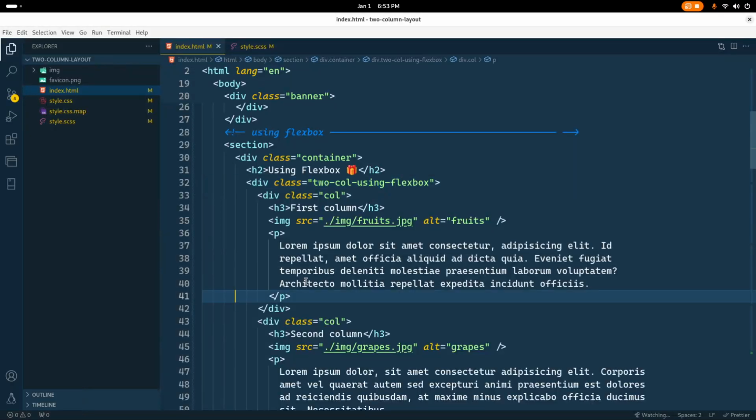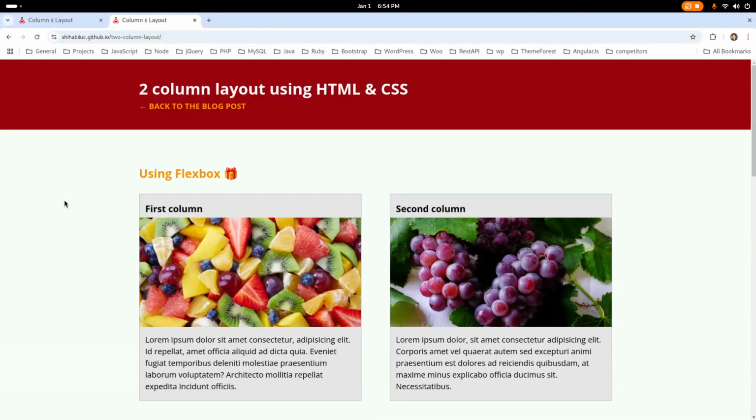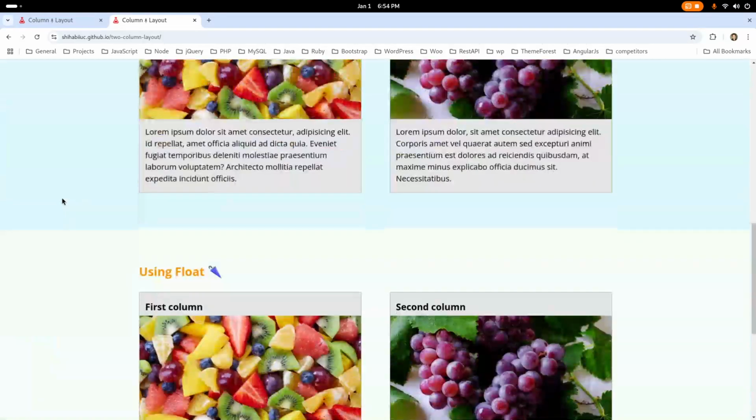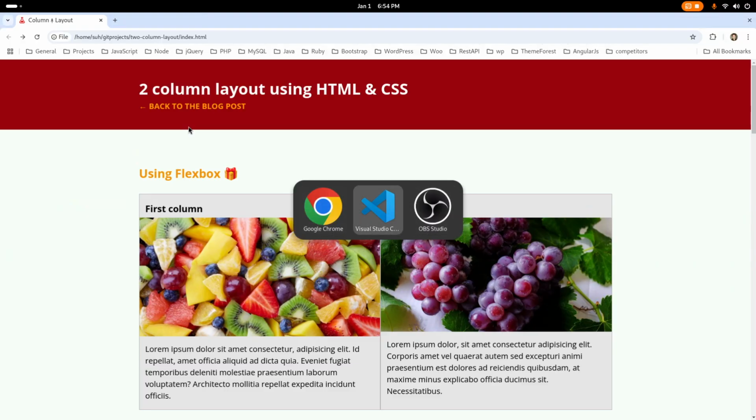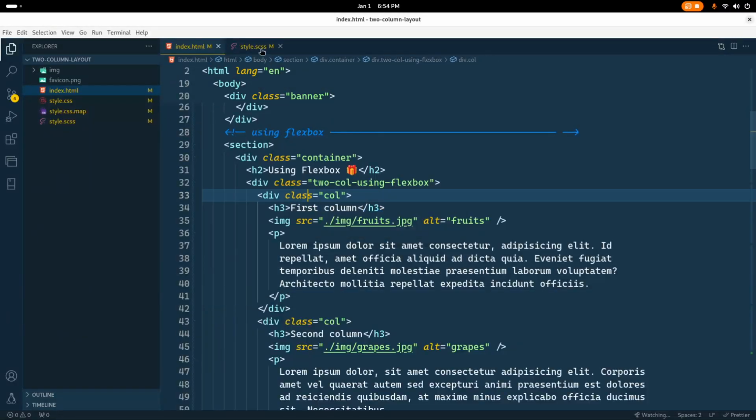I will make a two column layout using three different ways. The first example is CSS Flexbox, the second is grid, and the last one is float. So the final product will look like this, and I have a very basic HTML and CSS. Currently this HTML CSS page looks like this.